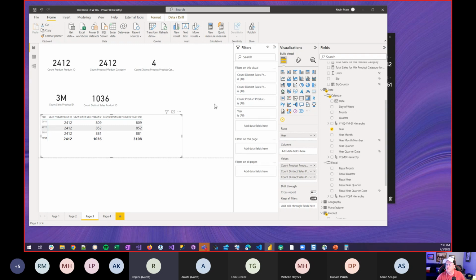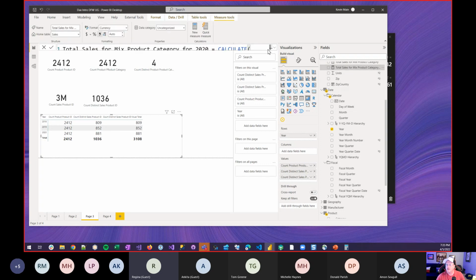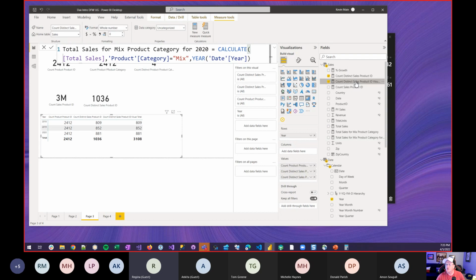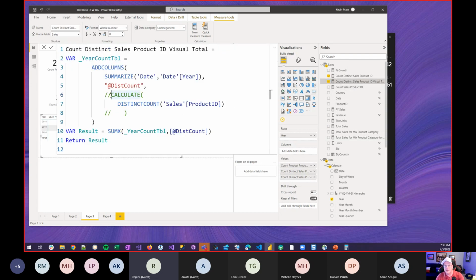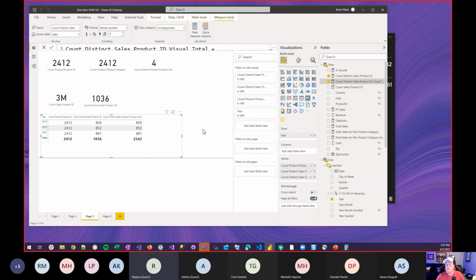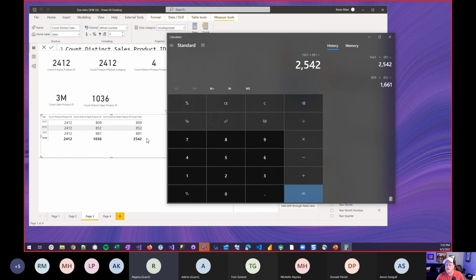So let's go back into this measure and uncomment the calculate around it. And I got to get the right measure. Sorry. Want this one. And let's take this back off so it's sending the row context over correctly. Save it. So now we get the 2542 we expected. Which is great. I don't know who it was who asked that question about what the calculate does.